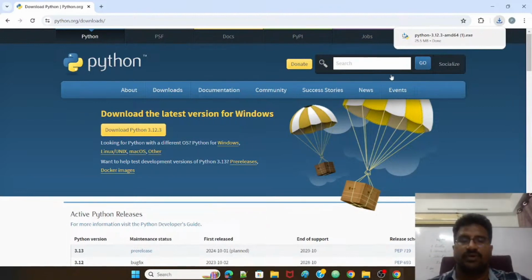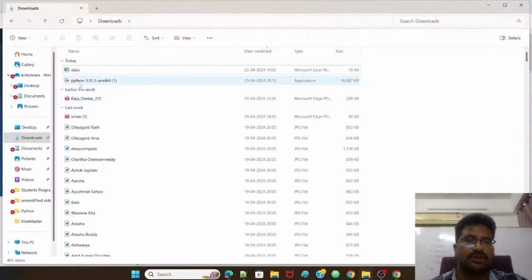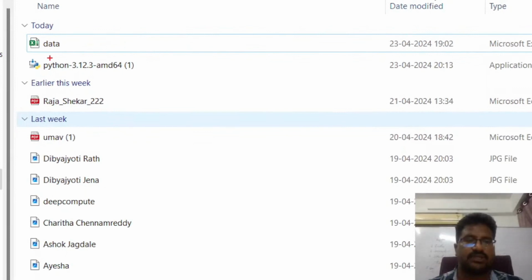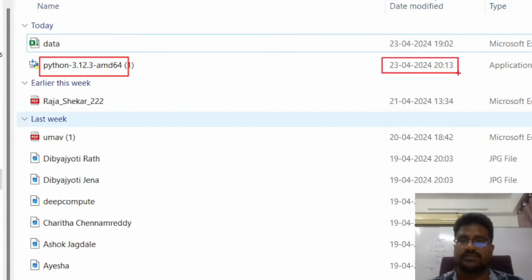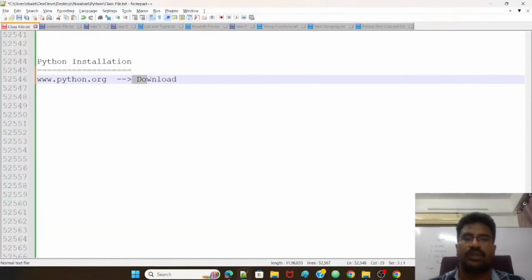Now, downloading is over. The software is downloaded in the downloads folder, right? Let's go to the downloads folder. You can see it is downloaded here, and the date also, guys. Just now it is downloaded. Now one step is over, downloading is over, guys.